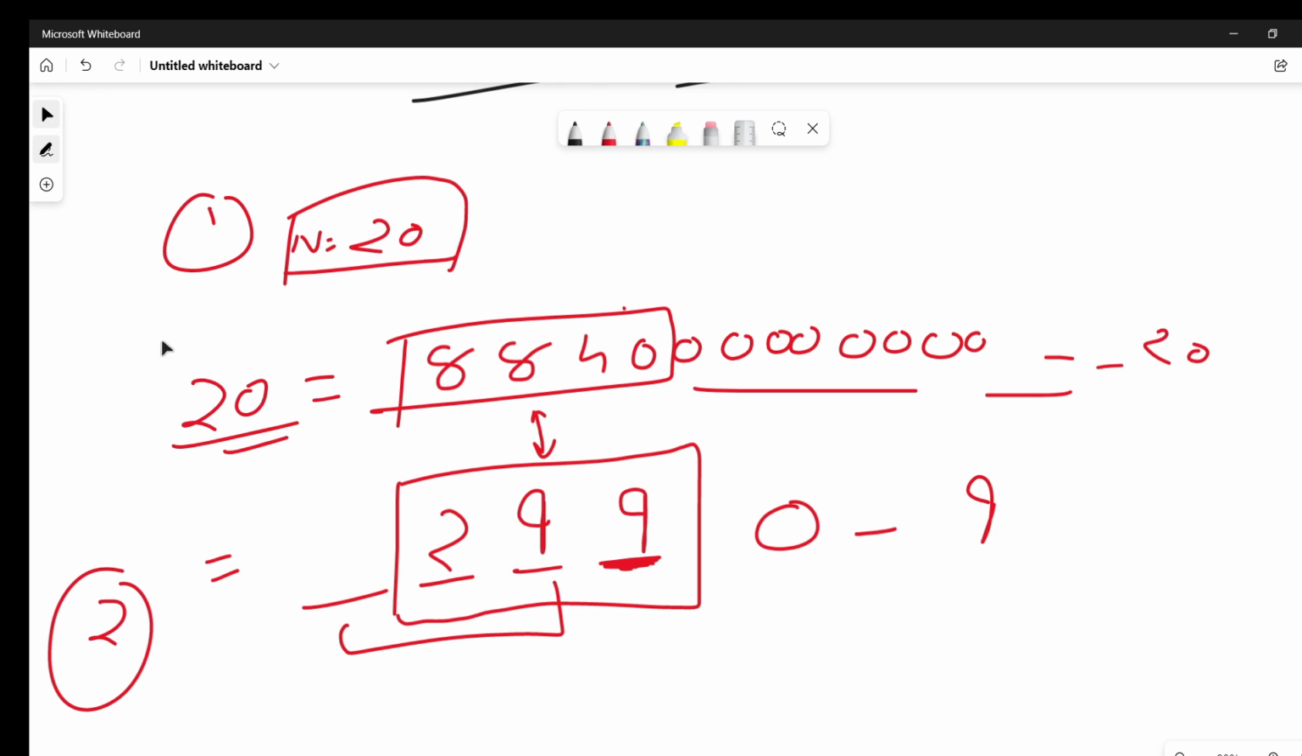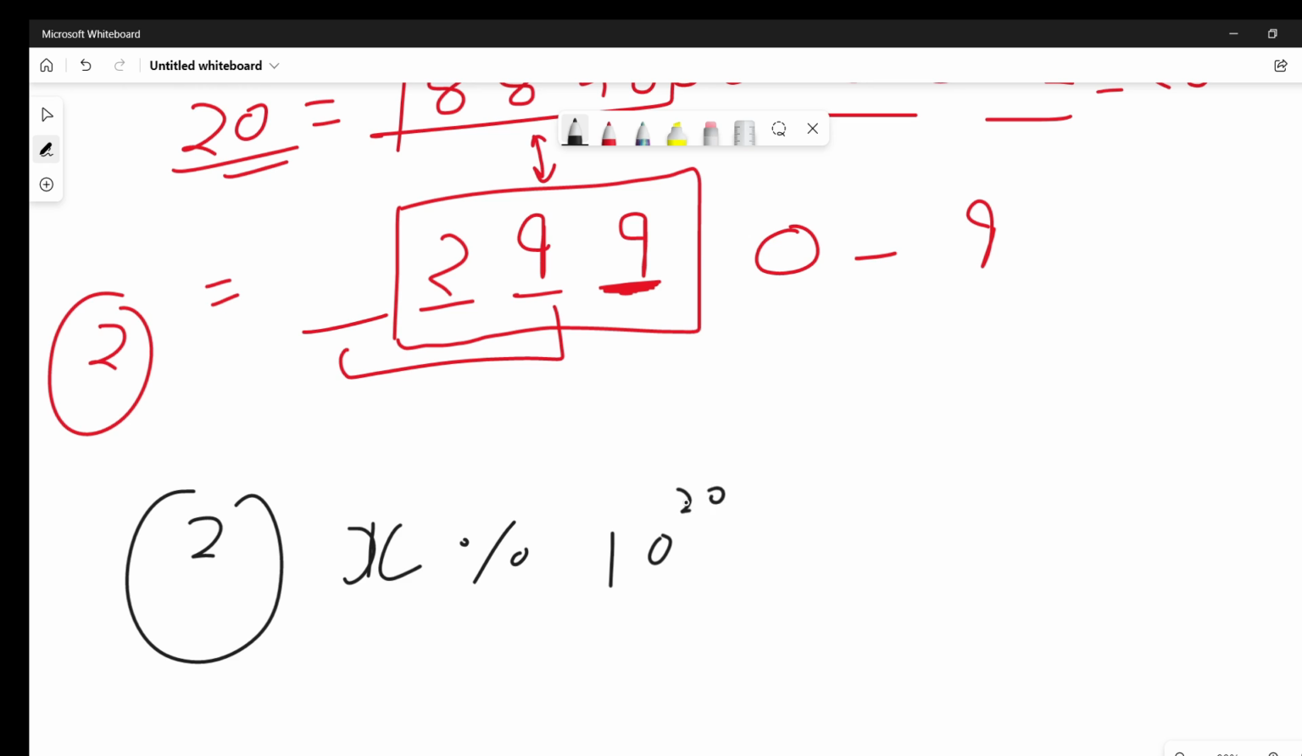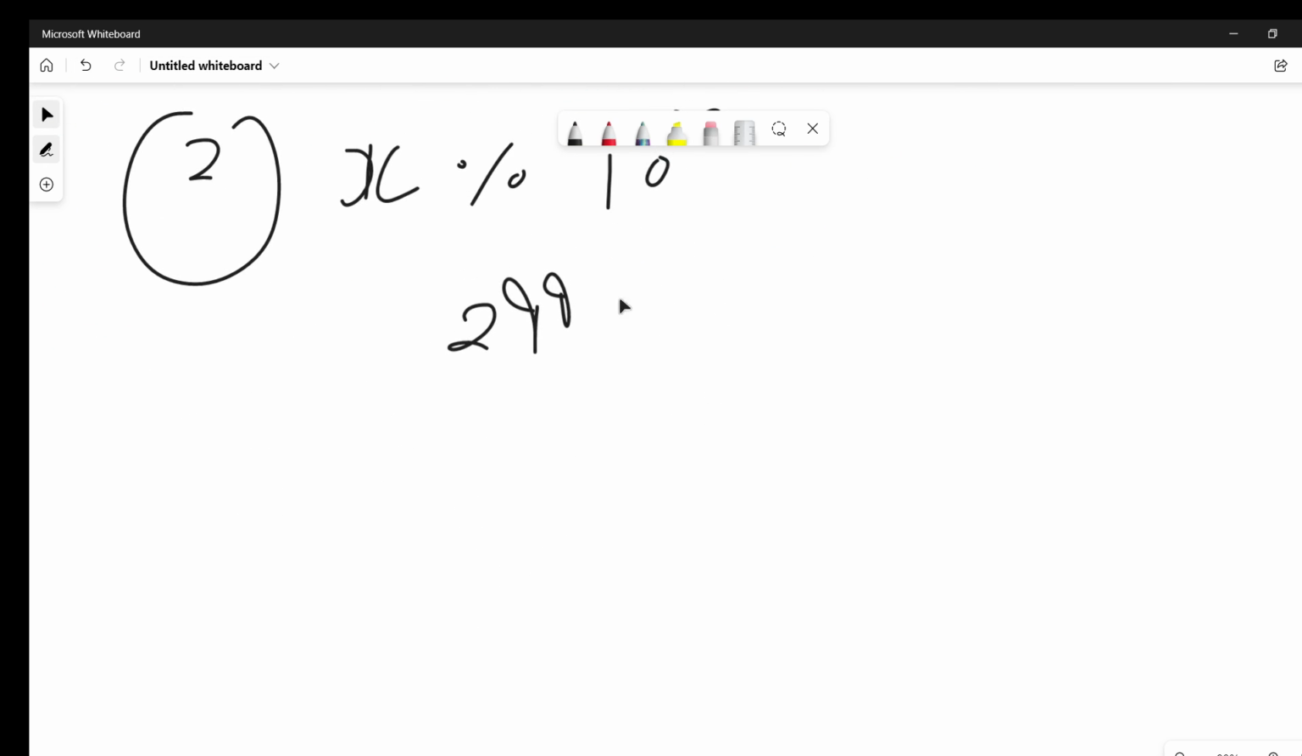So let me try to fulfill the second requirement. What is our second requirement? The second requirement is that this x is divisible by 10 to the power 20. So we simply need 20 zeros after 299. Let me move it upward. Okay, 299, and we simply need 20 zeros, 20 times, right? So this is our number.